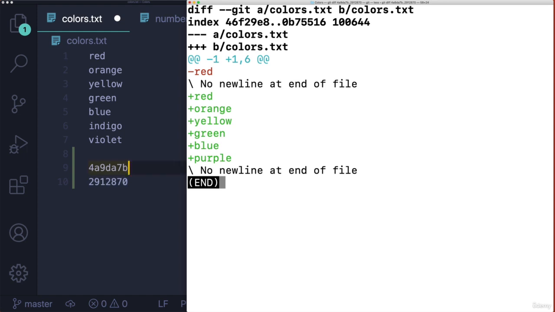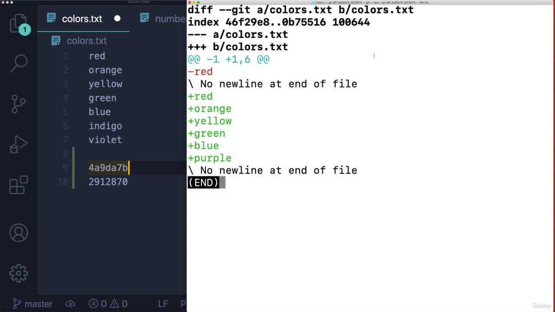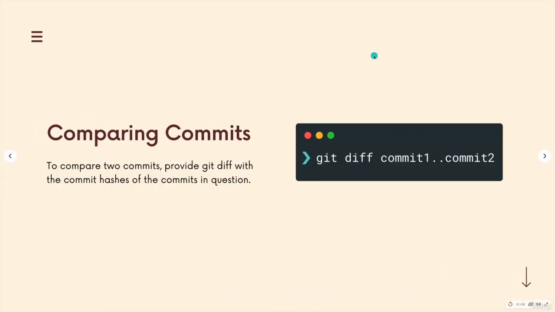But here you can see the changes, right? We added all this stuff into the file between those two commits. And they're not necessarily consecutive commits. It's just all changes between those two commits. And this also works if I have a space, just like with two branches. Same diff. All right.